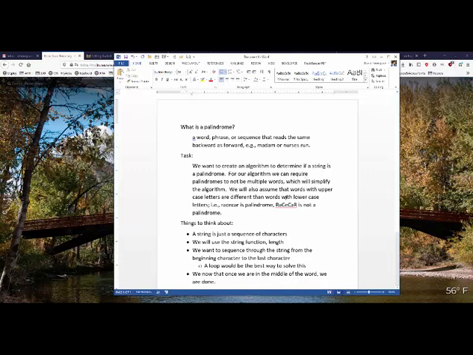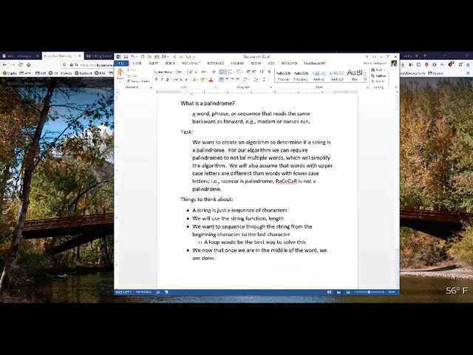For our palindrome algorithm, we are going to not allow multiple words, as this will simplify the algorithm. We also won't distinguish between upper and lower case. They are different words, i.e. race car, all lowercase is a palindrome, but race car with uppercase characters is not a palindrome. So those are the things we need to think about when we create our palindrome function.